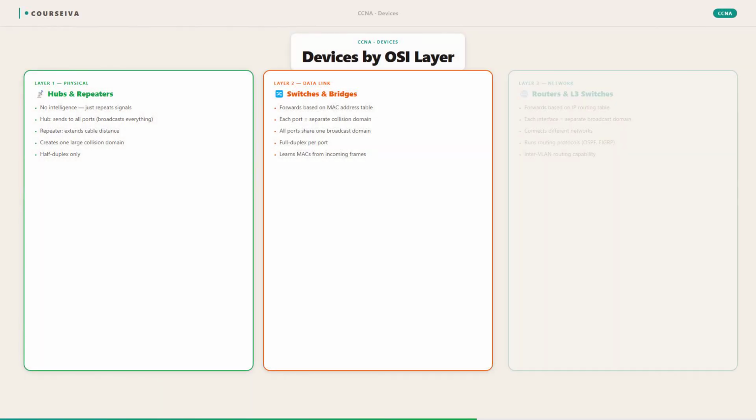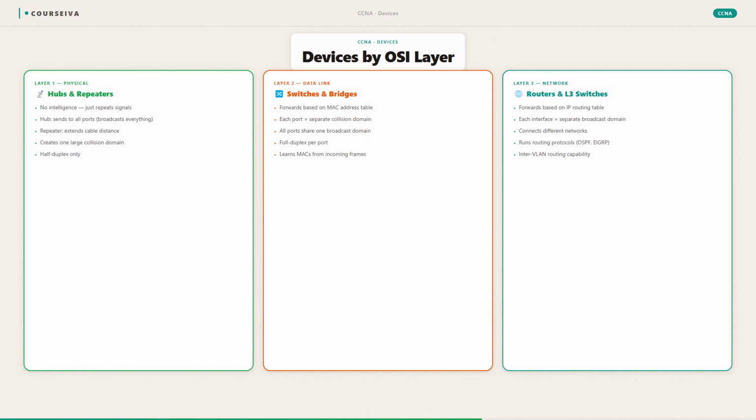The age-old question, which OSI layer does your device call home? Let's break it down. Starting with layer 1, the physical layer, think of hubs and repeaters as the town criers of networking. They shout signals louder, but let's just say they're not winning any awards for intelligence.